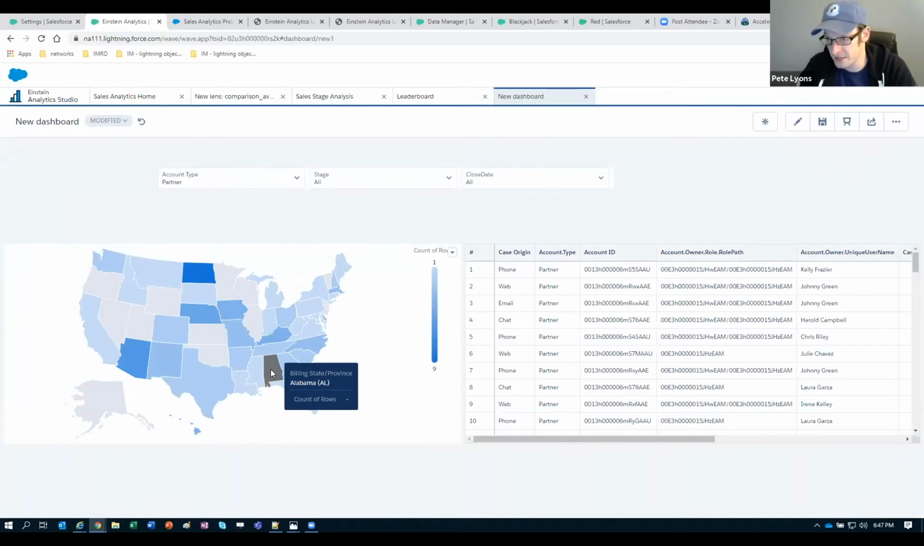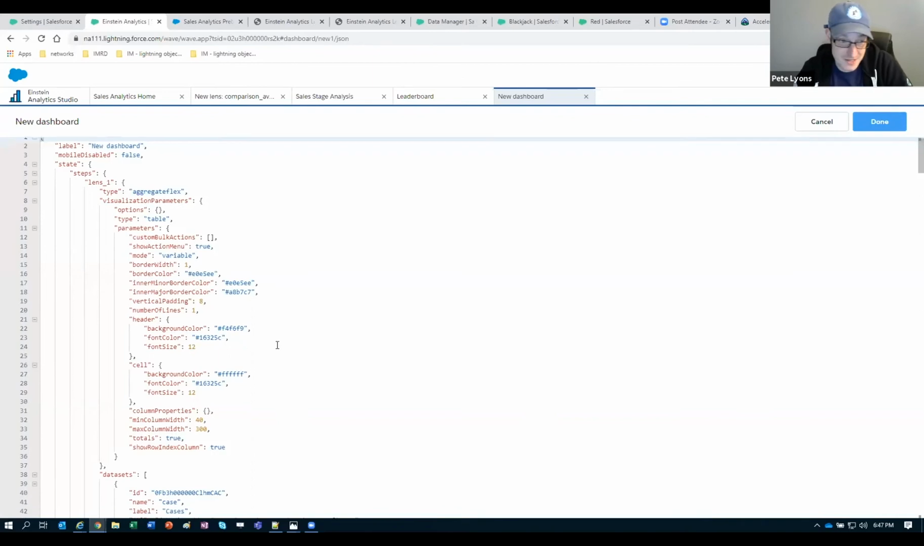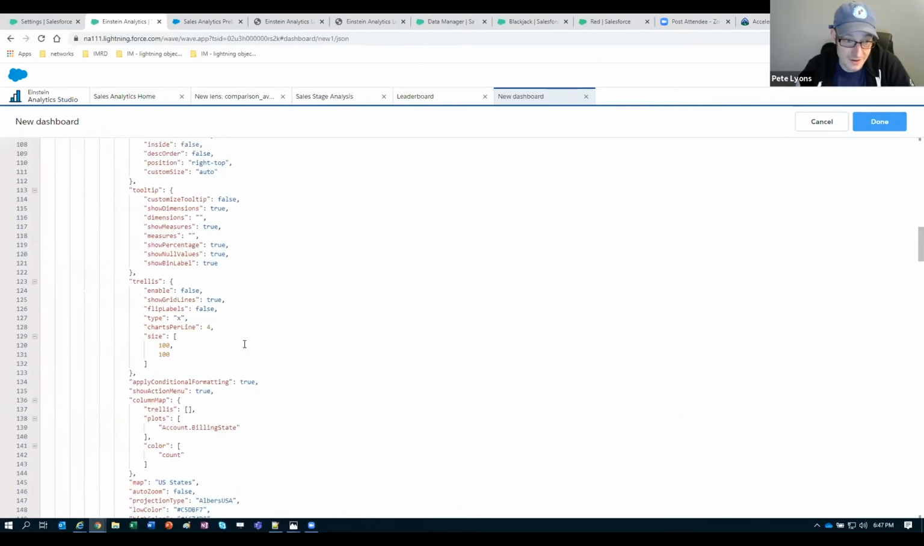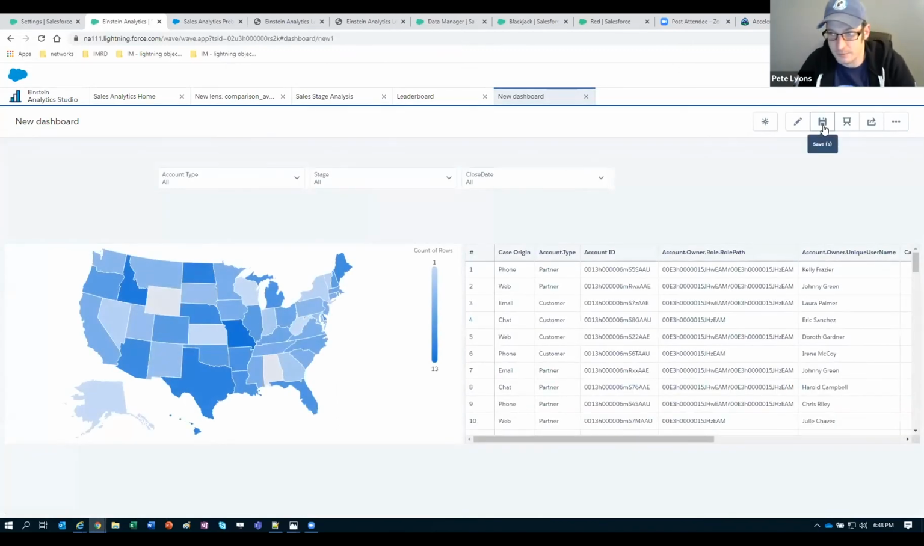There's no complex code there. I mean, if you want to see the code, I just hit Control E. Here's all the code. Any developers out there, you ever see a faster way to get to your code editor than this? And it's all just right there. I can go straight to, for example, right here, this is my map. My measure is count of rows. My grouping is account billing state. If I wanted to change that, I could do it through the code, get to some field that I don't have exposed in the UI. It's just right there. And the best part is, if you don't like code, you don't have to do it.